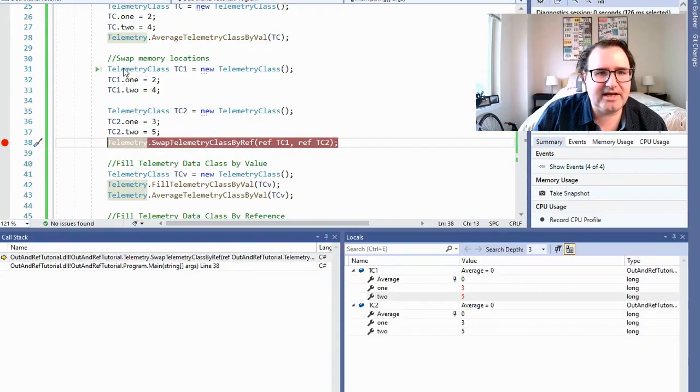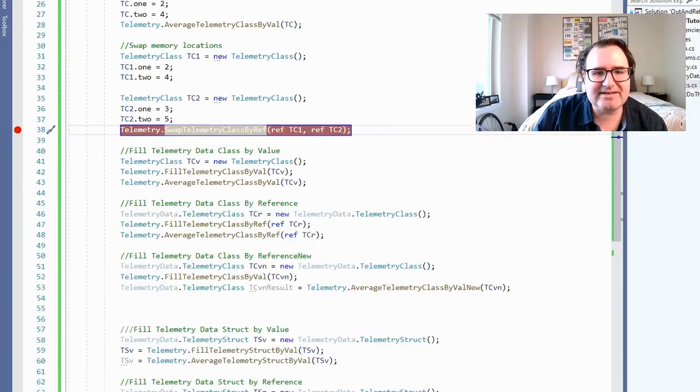So what happens when you pass a reference type by reference? Well, now instead of making a copy of the reference, you're passing the actual reference. So you're getting a direct line to that memory location. Okay, so let's say I got 2 telemetry classes, TC1, which I fill up with 2 and 4, and TC2, which I fill up with 3 and 5. I'm going to send that to swap telemetry class by ref. Now, if I step into this, I want to show you what happens.